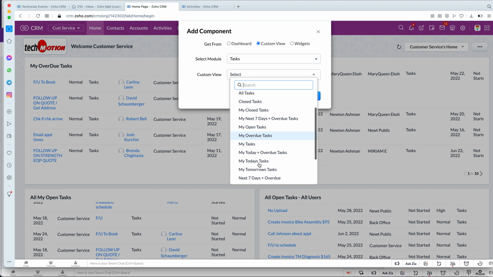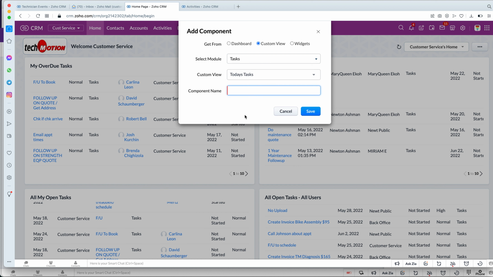So what are we looking for? Today's task, right? We want to put a component on there so that when I look at my screen every morning, I'll see the tasks that are due for today. So if we click on today's task right here, right? And then we want to name it today's task, or let's just say my today's task, right?